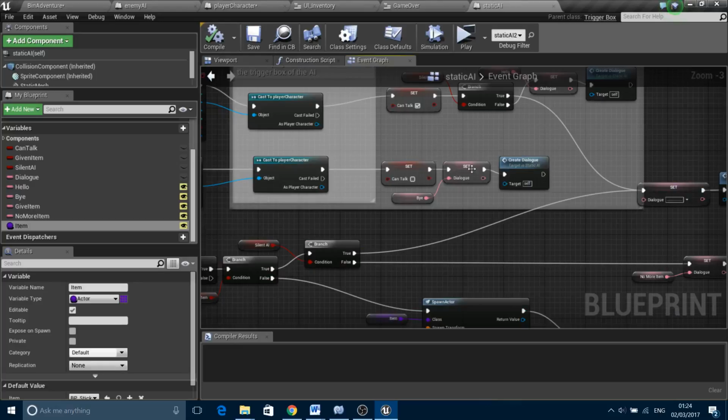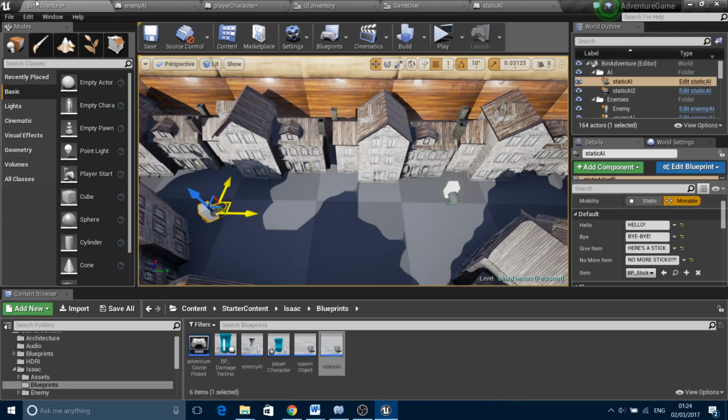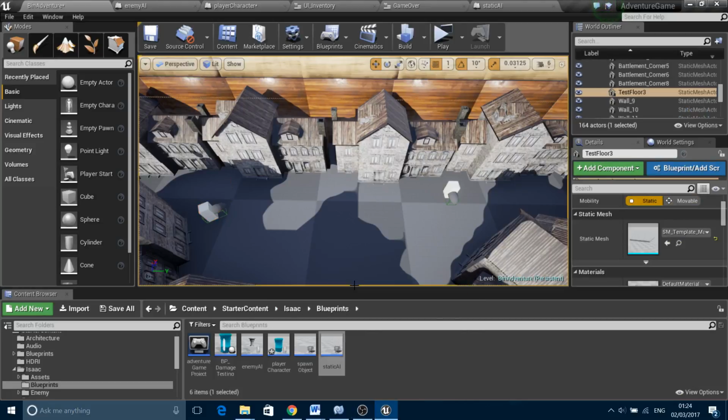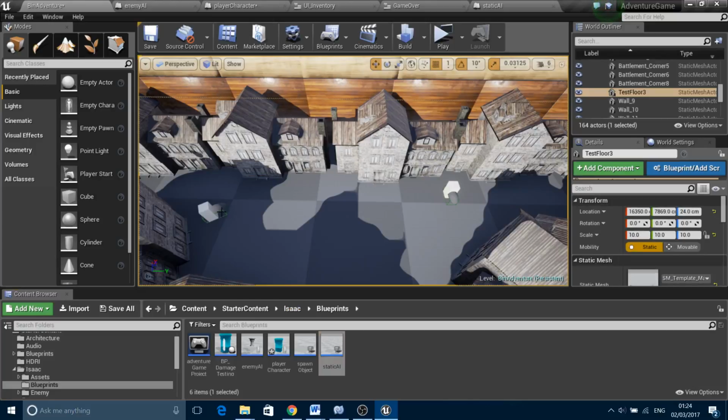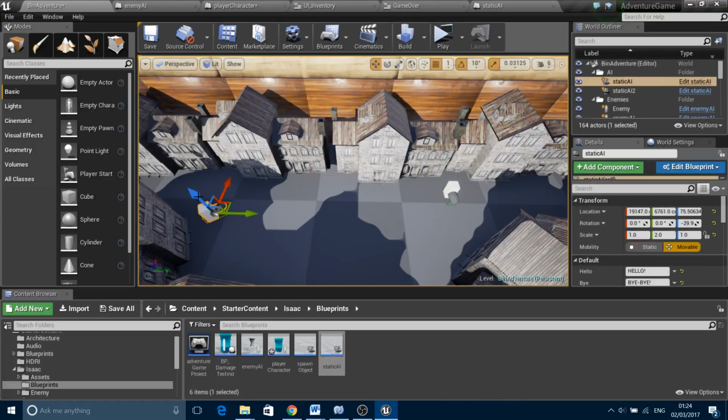If you want to find that, it's on the static AI blueprint, in the blueprint folders, and that's all you need to find it. That's where it is at the moment, and that's what it does for me. It just spawns the text, and it's open so that you can change it on here.